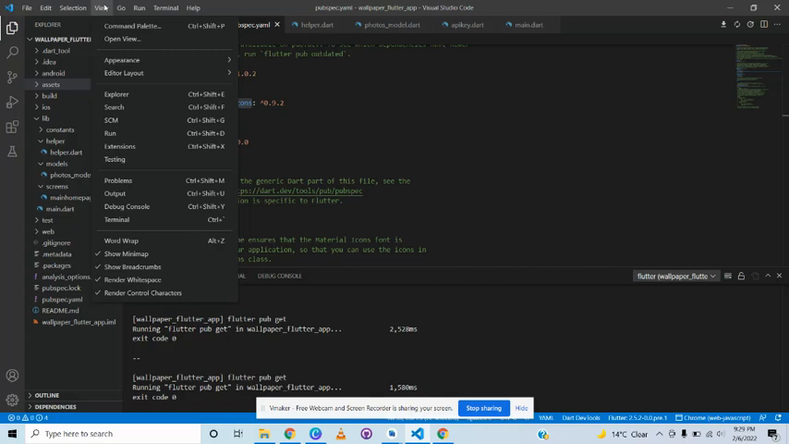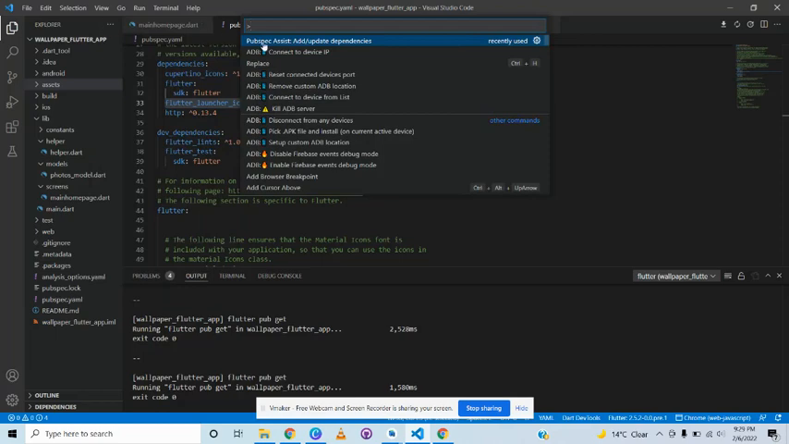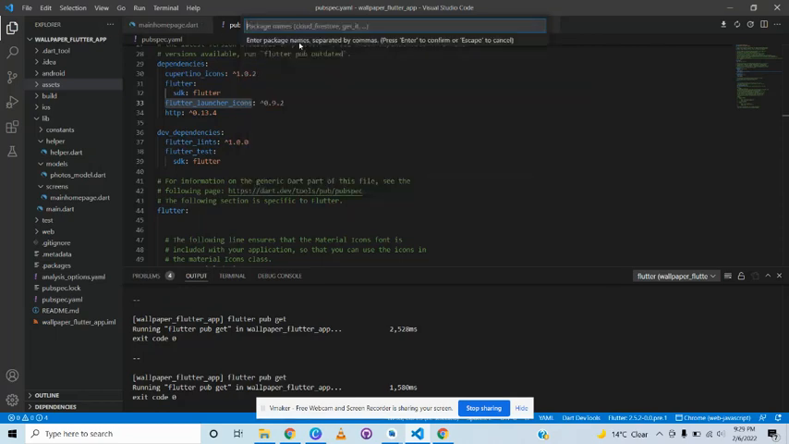If you don't know how, first go to View and the Command Palette, and then go to the pubspec.yaml file. In that, you can specify this package name, and after you press Enter, it will automatically add it into your Flutter app. I have already done it.